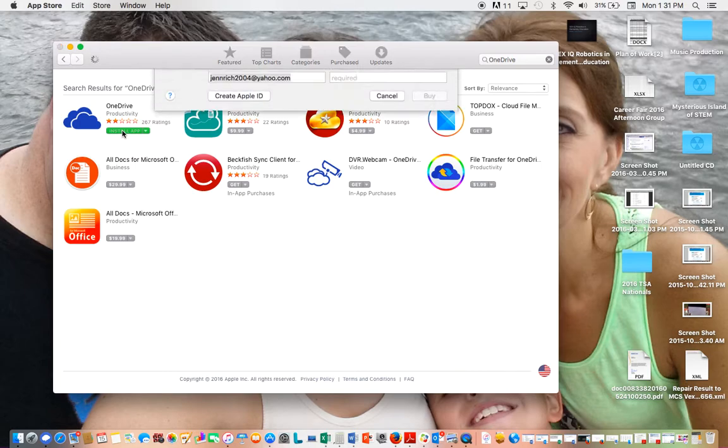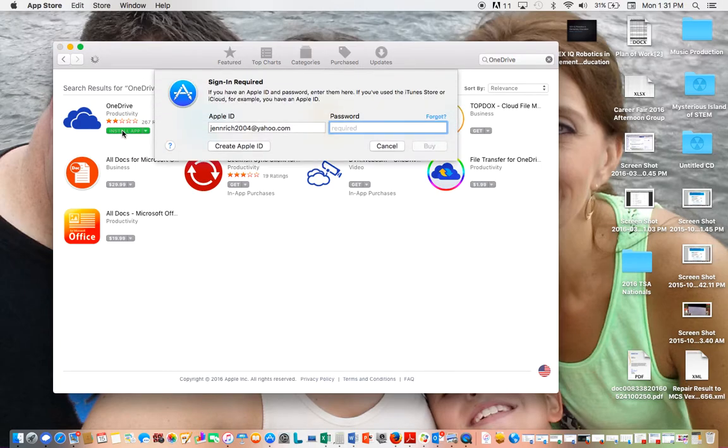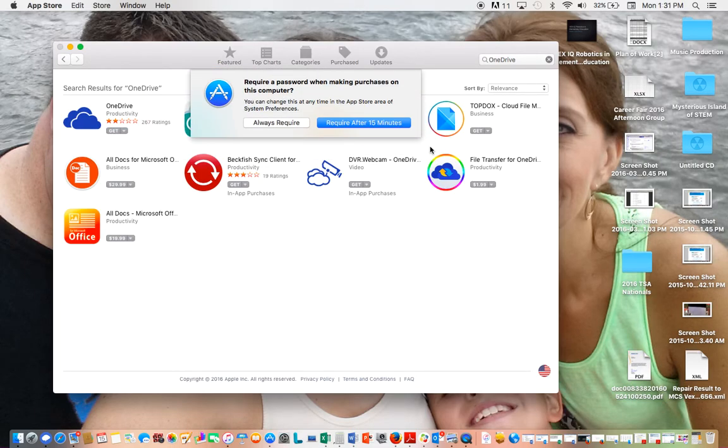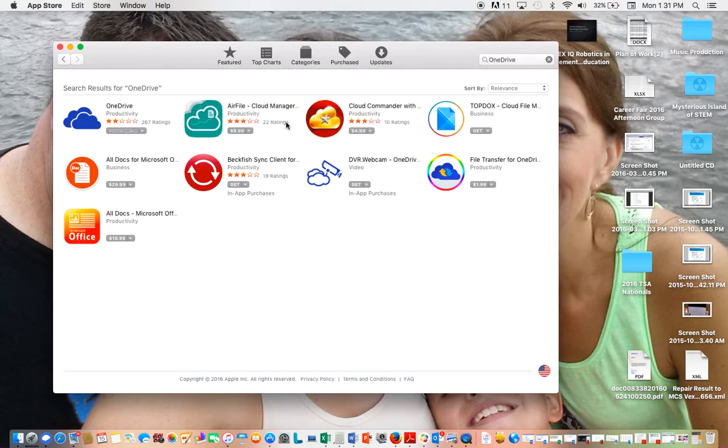As we install the app, it should ask you to sign in. You'll notice that the blue button says buy. You are not purchasing anything because it's a free app. You just have to click buy, just to verify your information and things like that. Again, this is just a preference where you can choose what you want it to be. It is installing. It's going to take a few minutes to install.